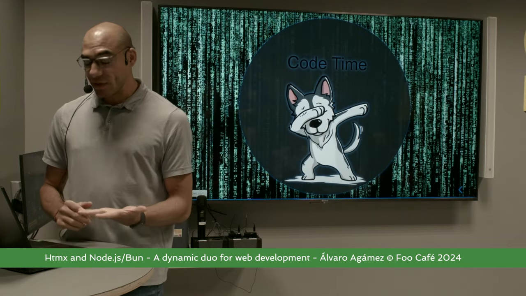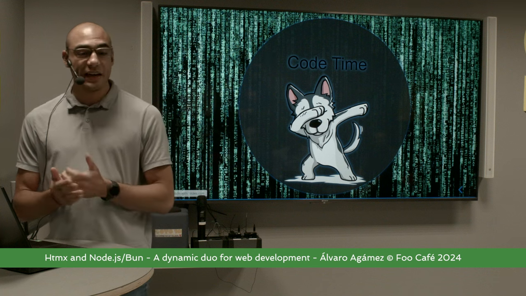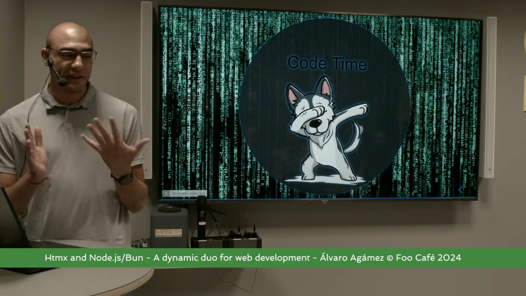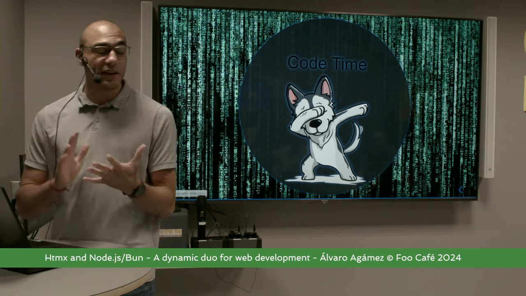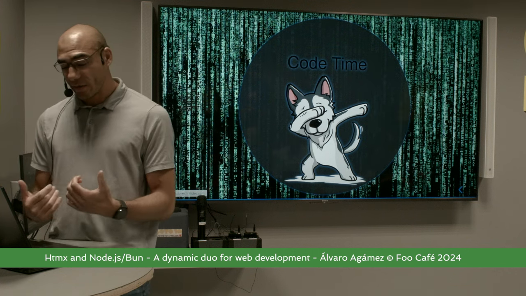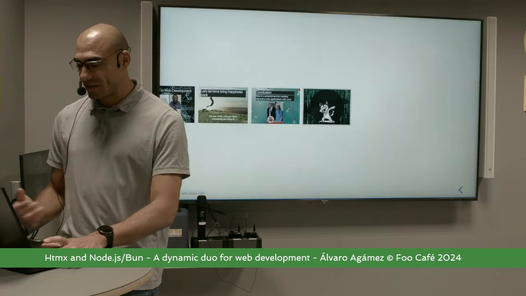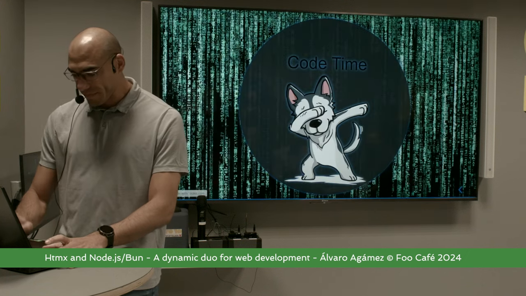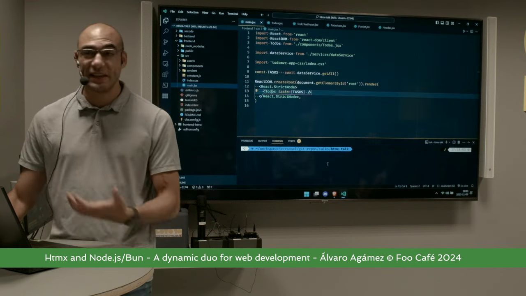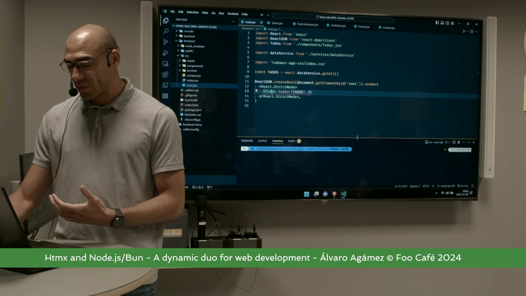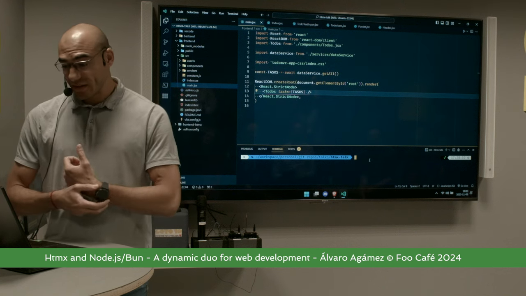So let's see some code. What I bring is the same application. I built the application in React, and I built the application in HTML. So we can compare the code and how complicated or simple it is, and you can take the decision. It's a very simple application. It's a to-do, but that can demonstrate how to build. So we can see the code.